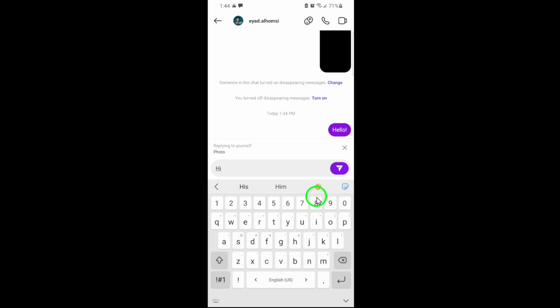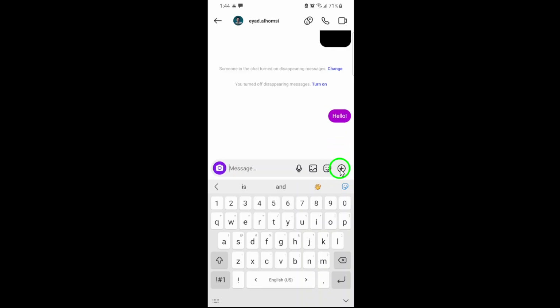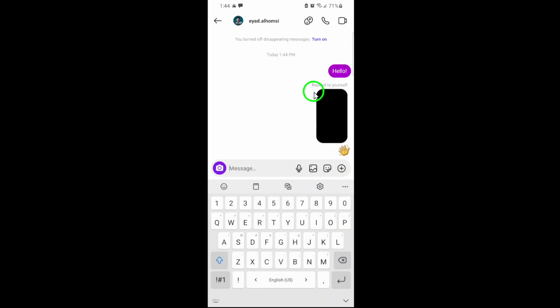Next, type your reply in the message box just like you normally would. Whether it's a quick answer, a funny reaction, or a detailed response, your message will be linked directly to the one you selected. When you're ready, go ahead and tap Send.